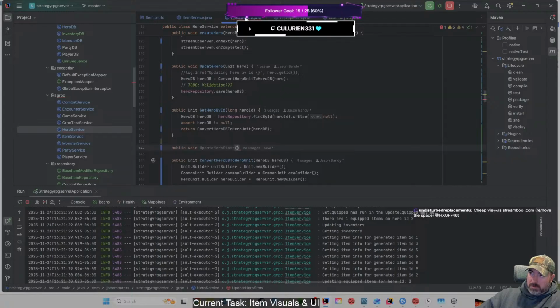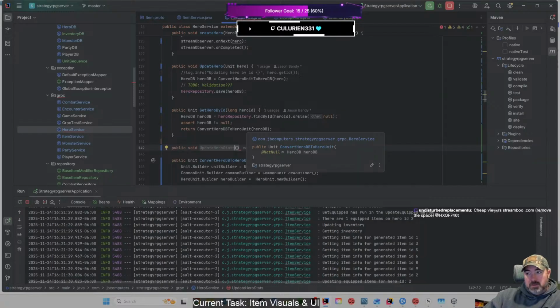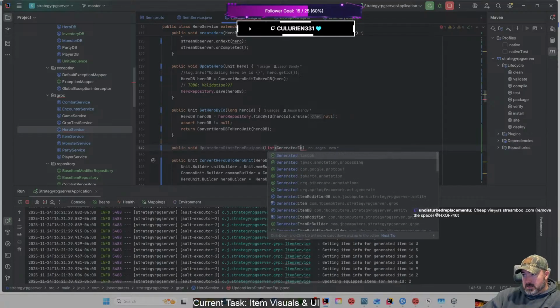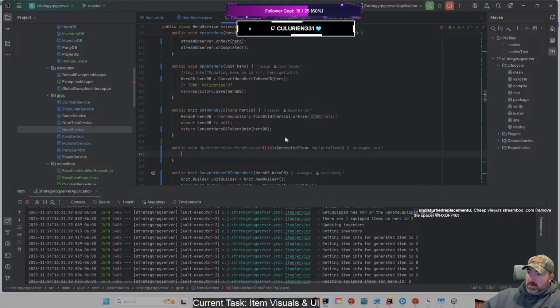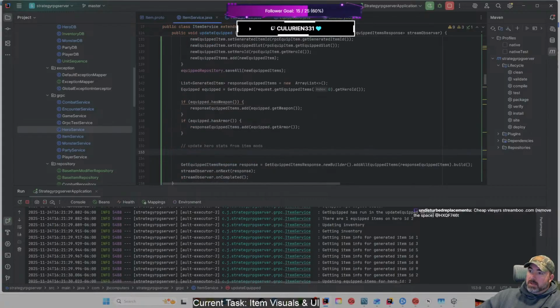And we probably should call that out in the hero service as well, because eventually we're going to have other things that update hero stats. We're going to have buff spells, debuff spells, maybe skills, just different ways to update it. So let's update hero stats from equipped. Let's just call it out that way. And this will be a list of generated item equipped items. Okay. And we can go ahead and call that now.